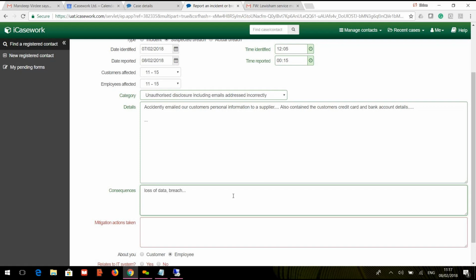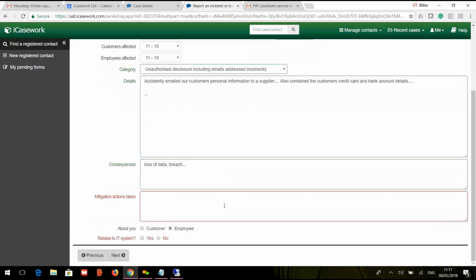The next option is for you to record your mitigation actions. What action did you take? Maybe you contacted the supplier and you asked them to maybe delete the email. That's the first thing you did. That you might want to let the handlers, the breach handlers, know. So you put that in there.